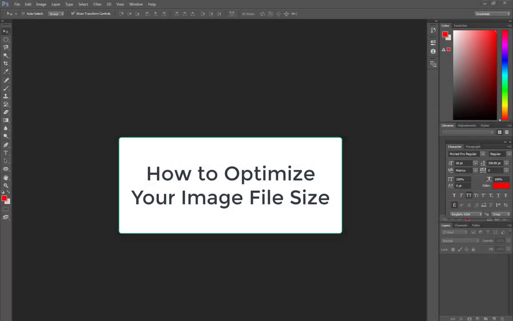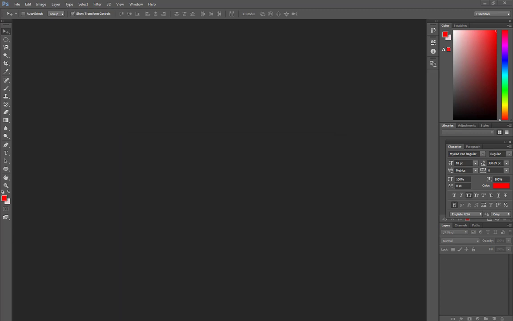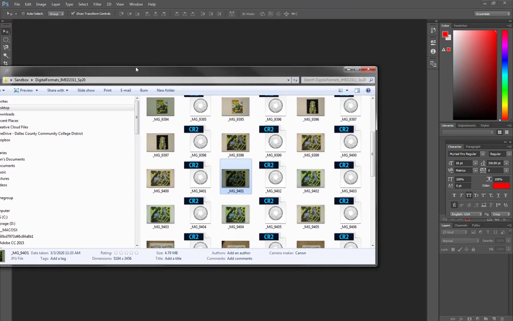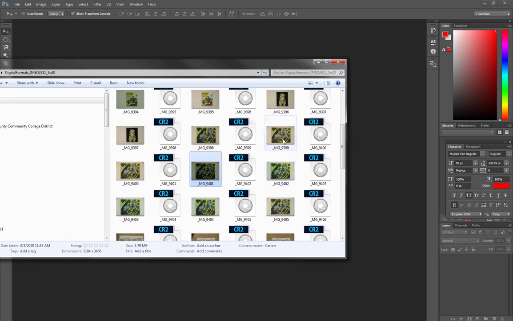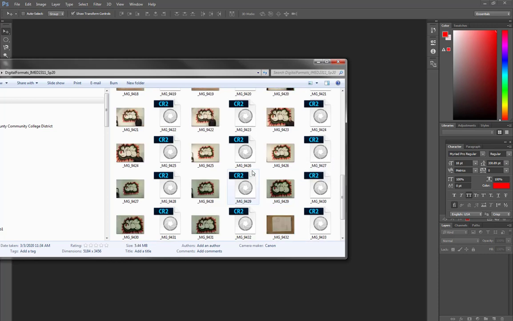Hey, I want to show you how to optimize your file size to make it a little smaller. So let me grab one of the files that you scanned in or took a picture of, and it is a raw file. It's just one of these folders that we have on here as well. So let me grab something that's a little brighter color, or let's do this one right here.